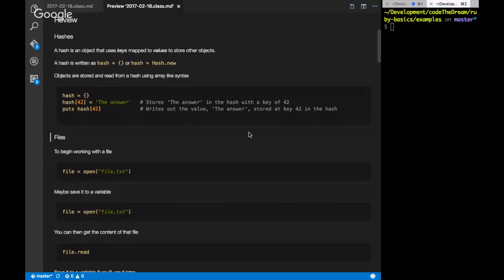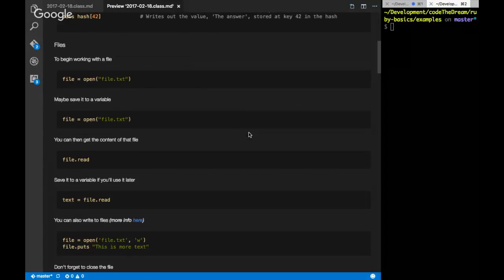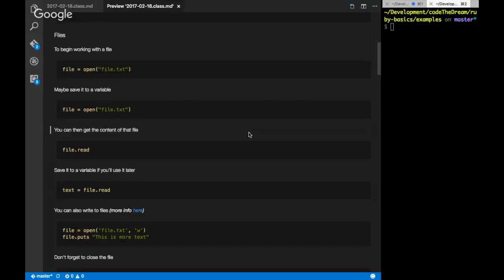We also talk about working with files. You open a file with open and then the file name. It's useful if you assign that to a variable so that you have access to it later. You can read the content of a file just using file.read. Again, save it. There's a lot of other methods where you can read in bit by bit of the file. For example, you can read line by line and different approaches like that. I encourage you to go check out the file documentation in Ruby.